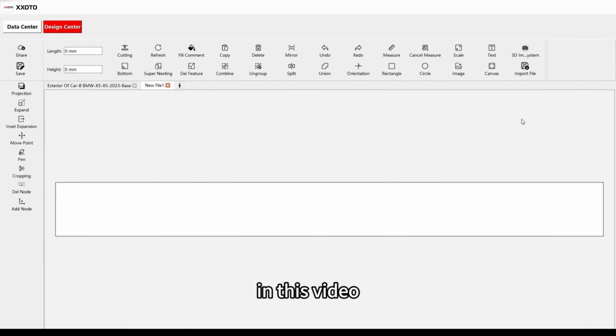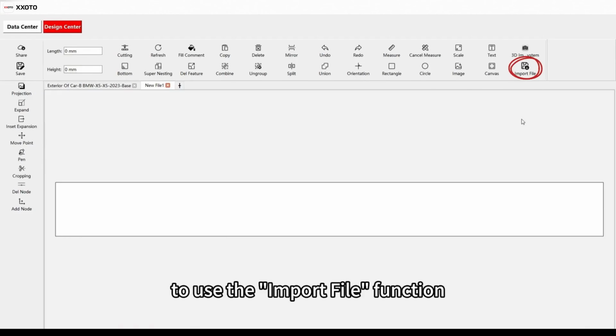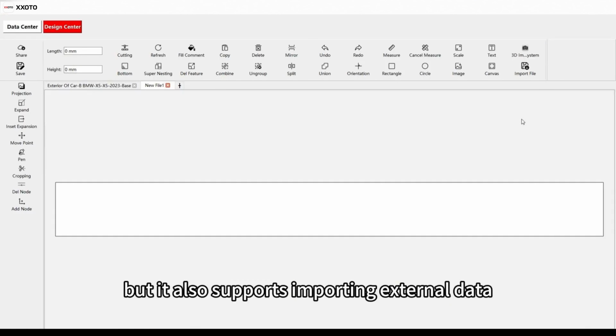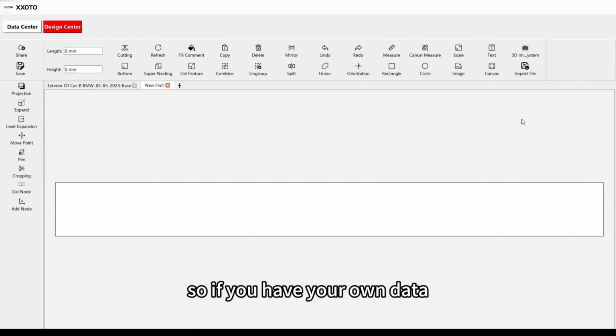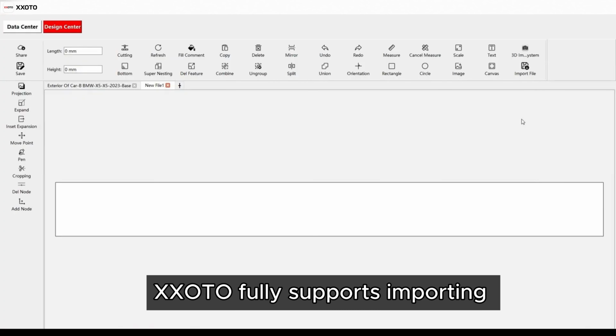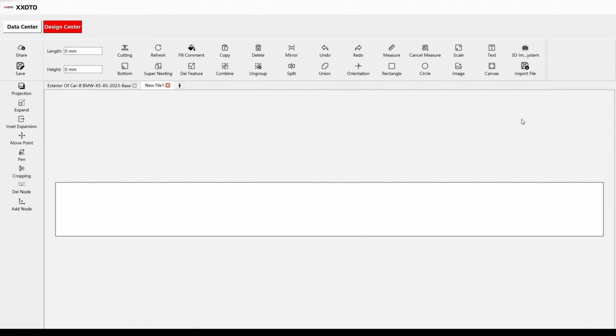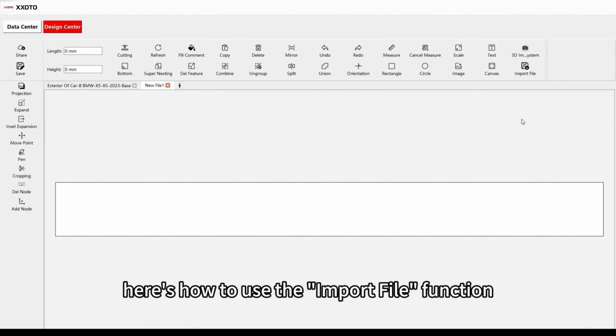In this video, I'll guide you through how to use the import file function. XXOTO not only allows deep editing of its built-in data, but it also supports importing external data. So if you have your own data, XXOTO fully supports importing, saving, sharing, and editing it further. Here's how to use the import file function.